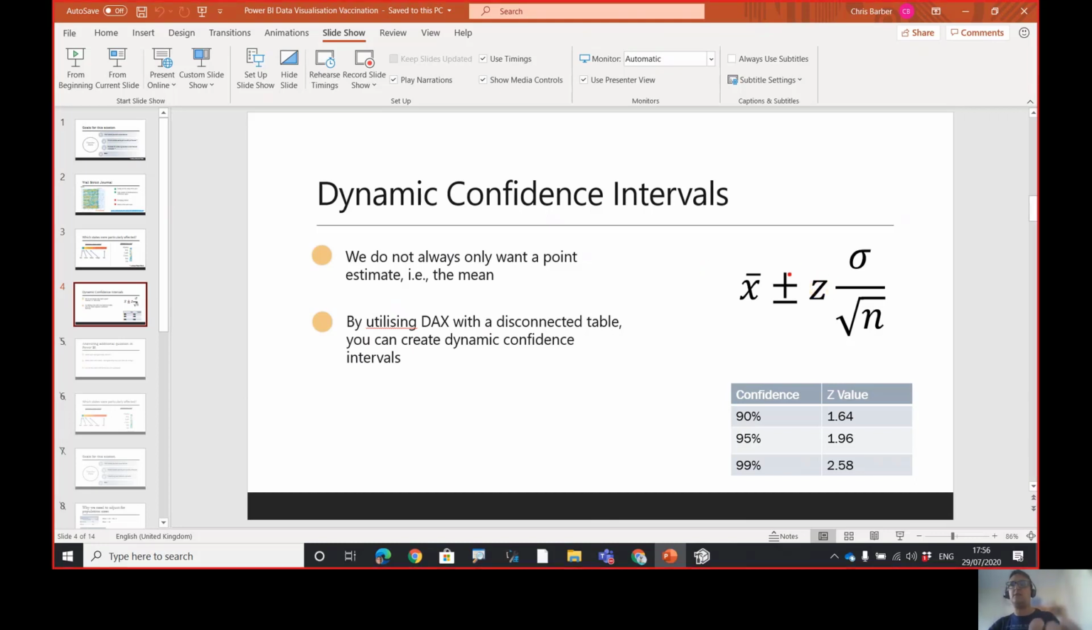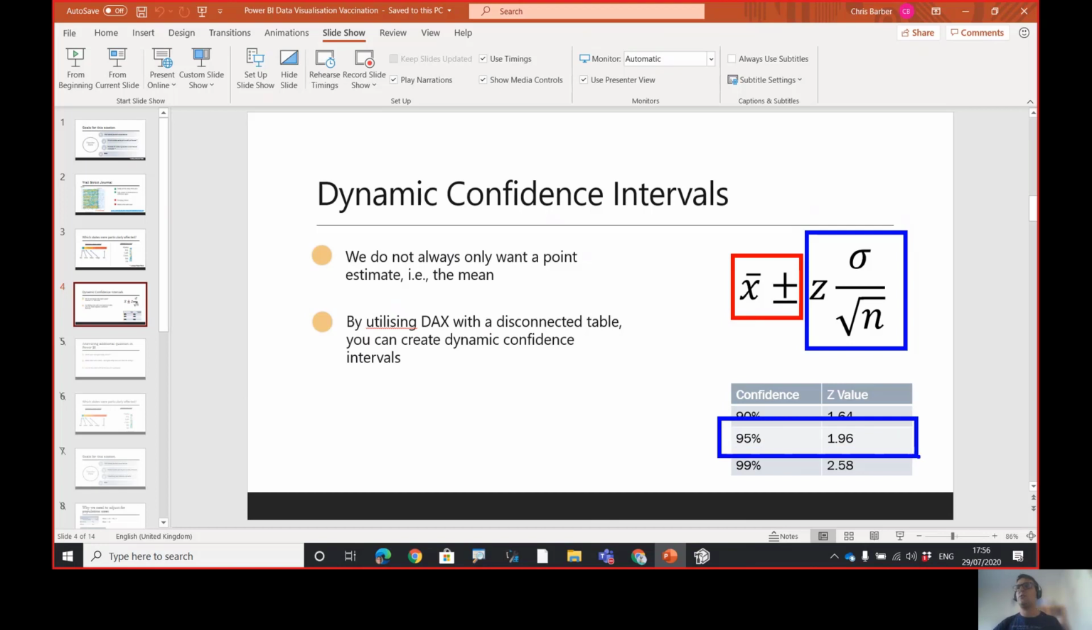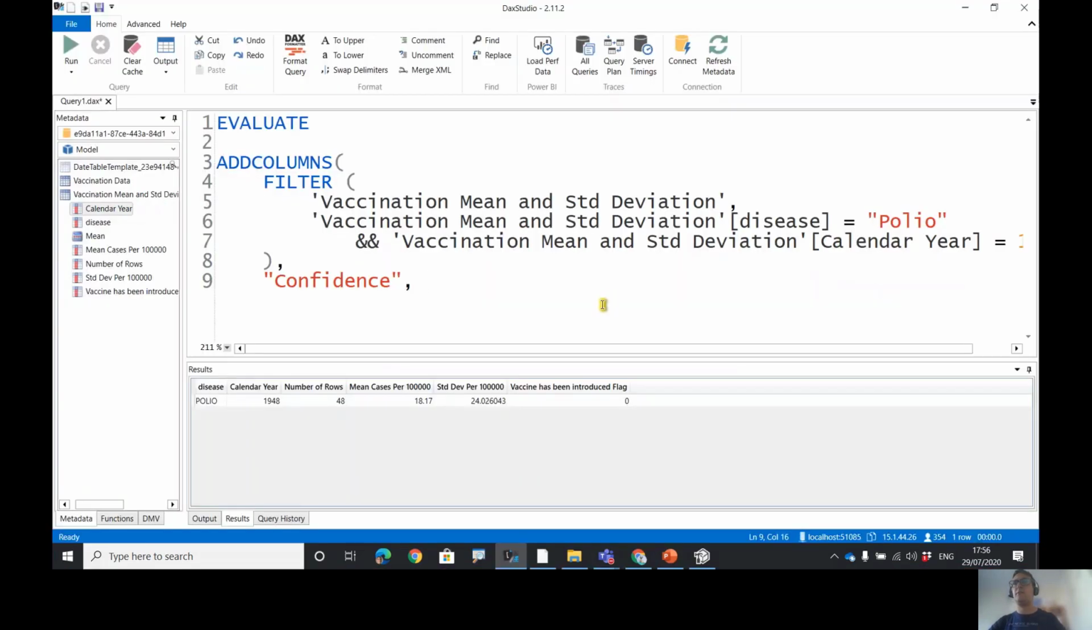So the element we're going to need to do is we've got the mean plus or minus this confidence formula, which is our Z score, our Z value, times our standard deviation divided by the square root of n. And we're going to use a fixed Z to start with, which is going to be 1.96, which indicates a 95% confidence level. So that formula is 1.96 times the standard deviation divided by the square root of n. And that will give us our plus and our minus from the mean in terms of us being 95% confident. So let's go back to DAX Studio and let's write this out.